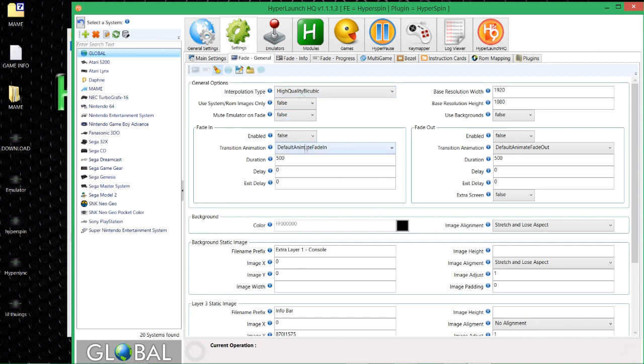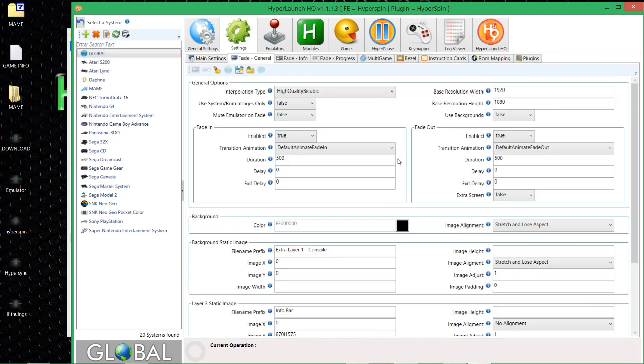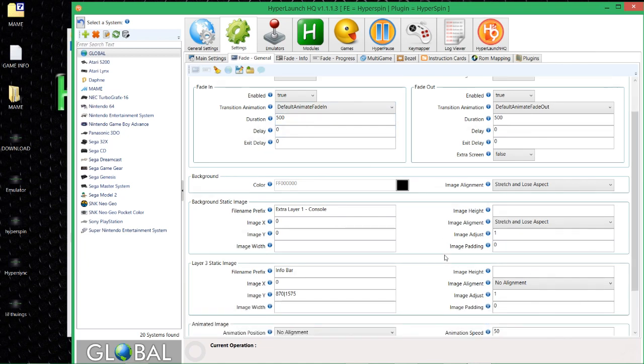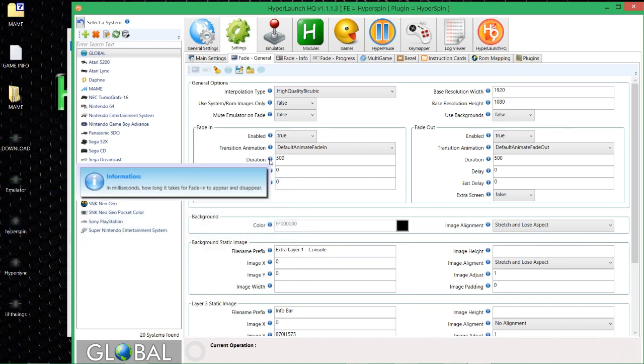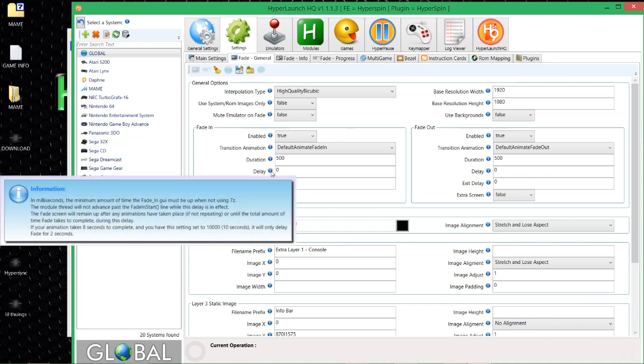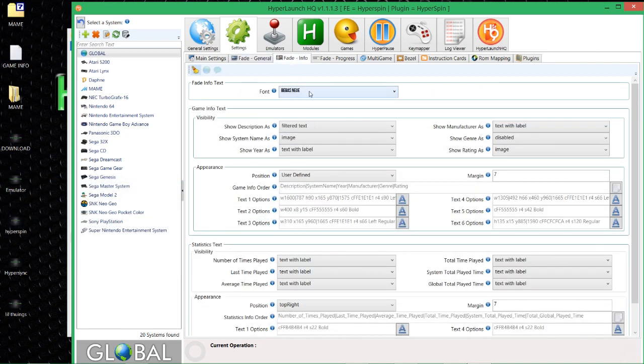Do you want it enabled? Fade in? Yes, I do want it enabled. I want it to be a default animated fade in. Yes, I do want it to fade out. Some emulators don't like it, but it's trial and error. You only have to do it once, and then all the rest of your games are set up with the same settings. So there we go. We're going to go for that and see how it goes. Next to the actual settings, there is an explanation about what each one of these means. Right, so we've done fade in general. That seems to be working okay.